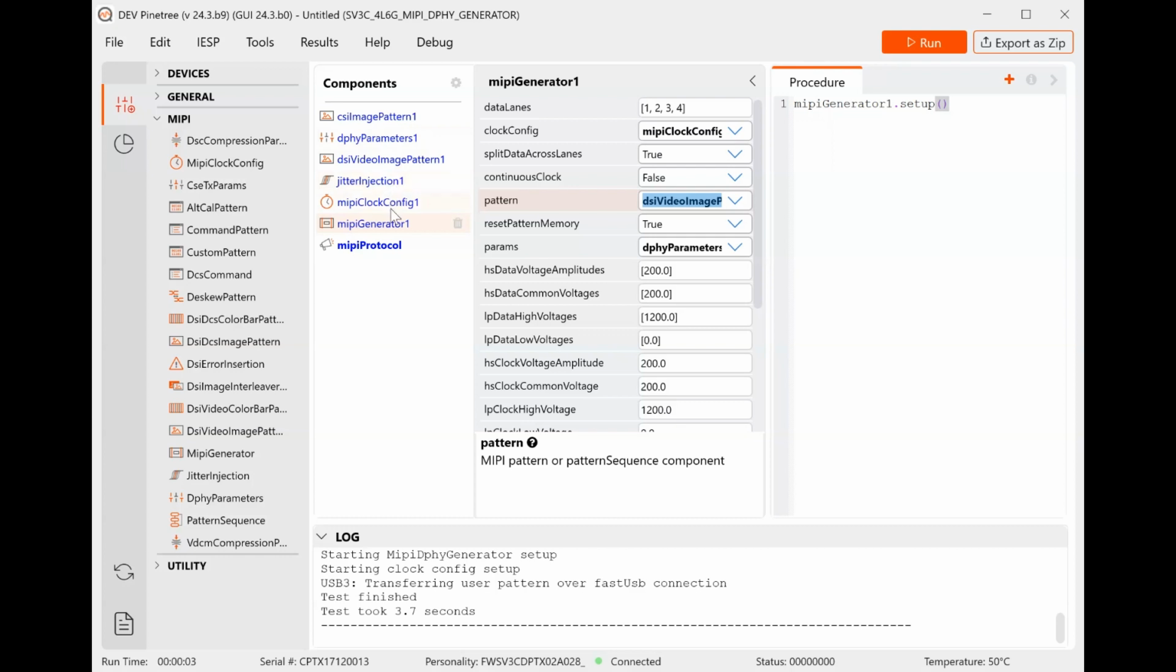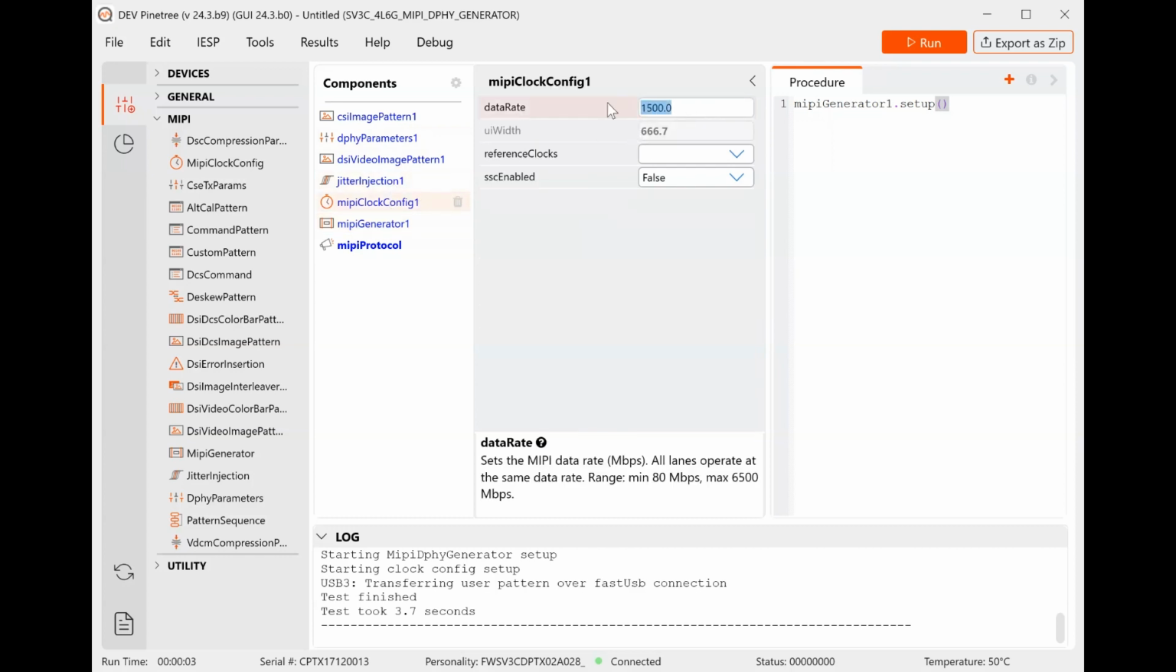And actually, let's say we change the default data rate quickly. If we want to send it at 2500, we do that.